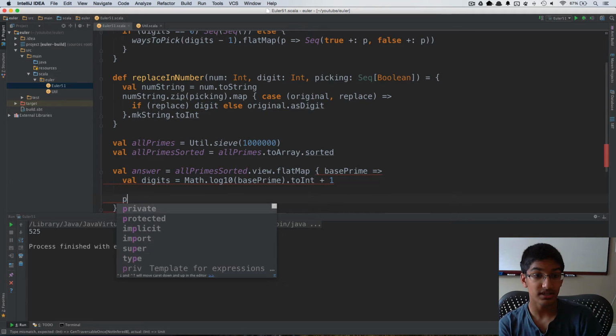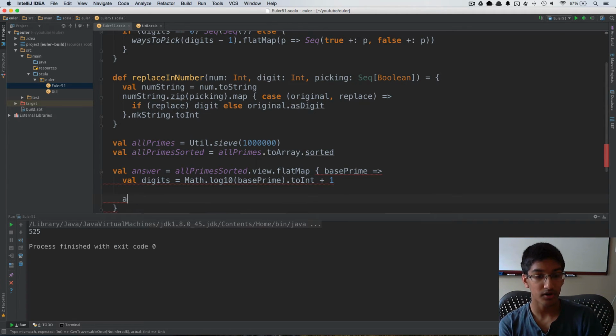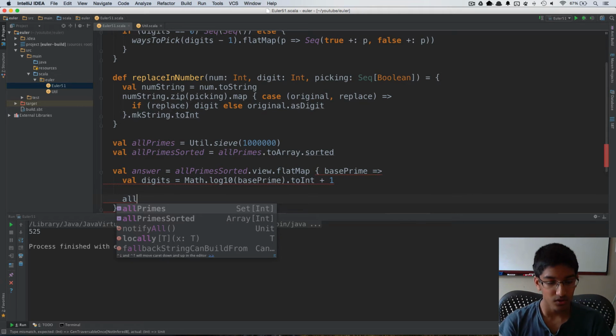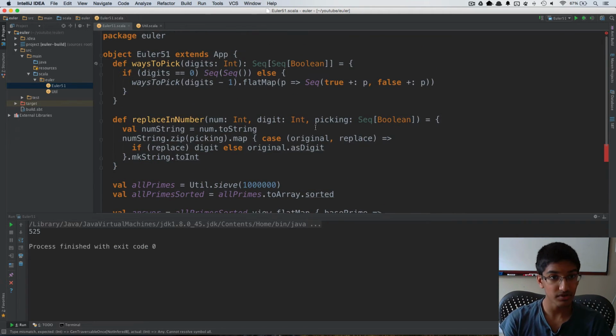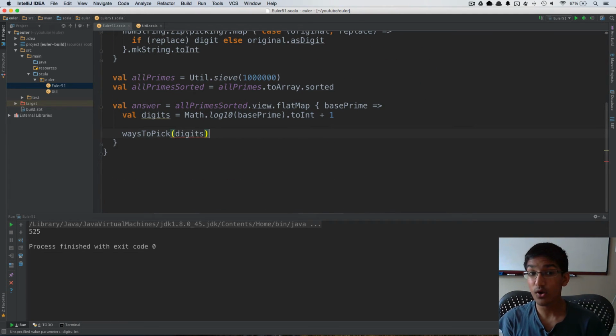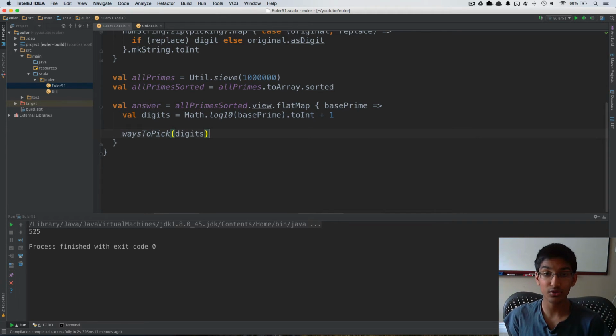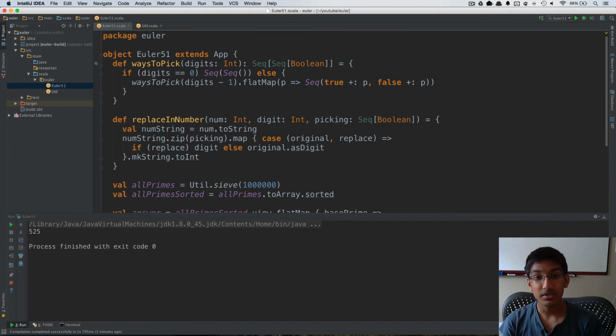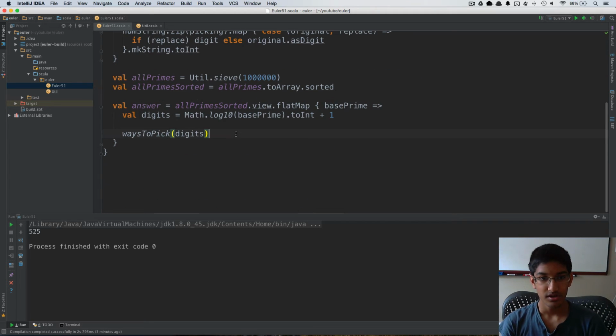Now what we want to do is go over all of our pickings. So ways to pick is going to take our digits. Now given all of our ways to pick, we don't want to include the cases where we don't include any of the digits or we include all of them. These end up being the first element and the last element, because the last element will be where we have all false, and the first element is where we have all trues. So to knock out those cases, I'm going to do .tail.init.